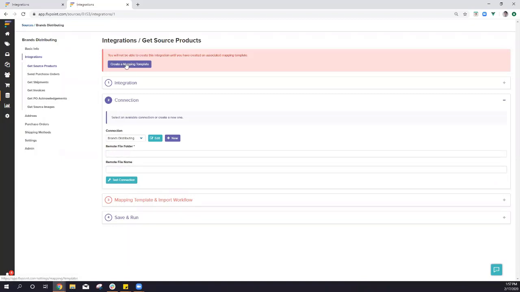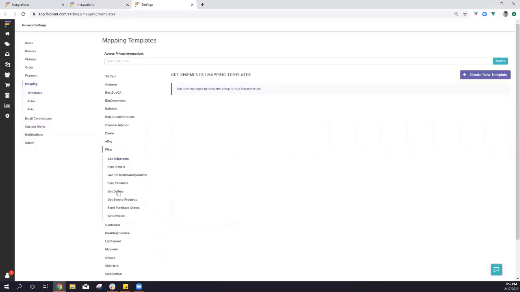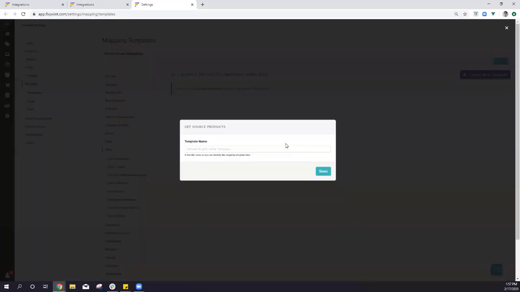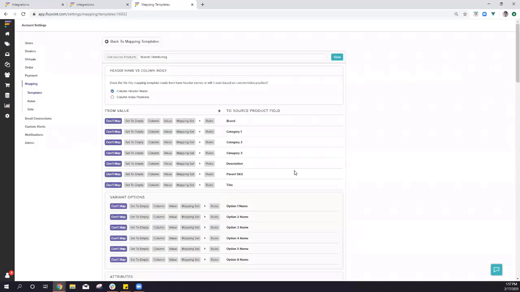And we will want to create a mapping template. And this is where it can get a little bit tricky. So we'll click create a mapping template. We'll come to files, and we want to get source products mapping template. So that's how we're going to import the actual product. Create a new template. So for this, we'll do Brands Distributing. And we'll load up all of the files we're looking for.